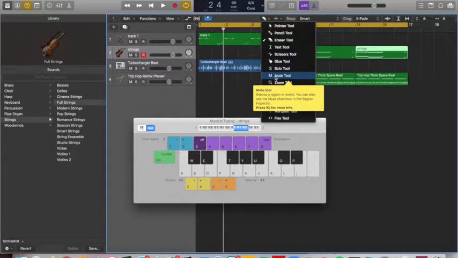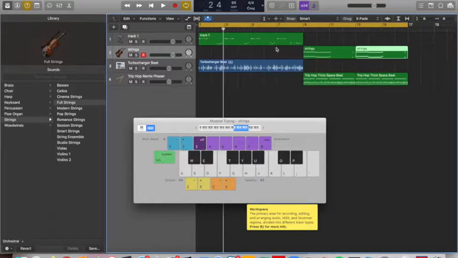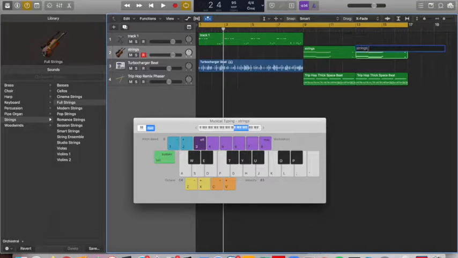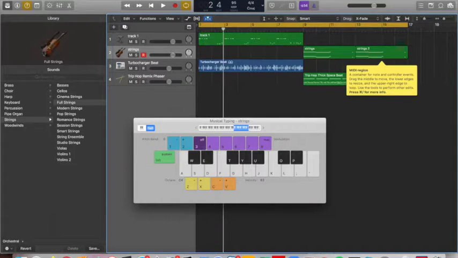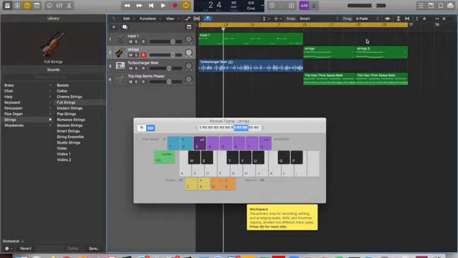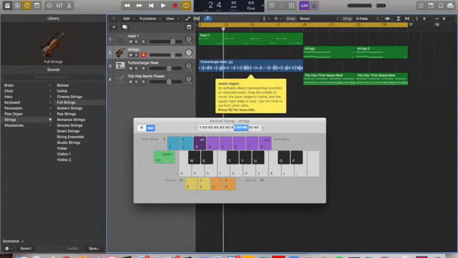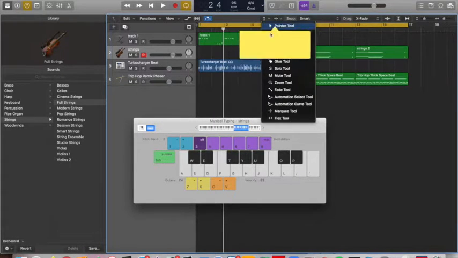Now, let's then get the text tool. If I wanted to change the name of that, so I might call it strings 2. Okay, click outside, and it goes back to the pointer tool. So it only changes when it's the head of the tool, the pointer of the tool, only changes when it's actually hovering over a region. So that's the text tool.